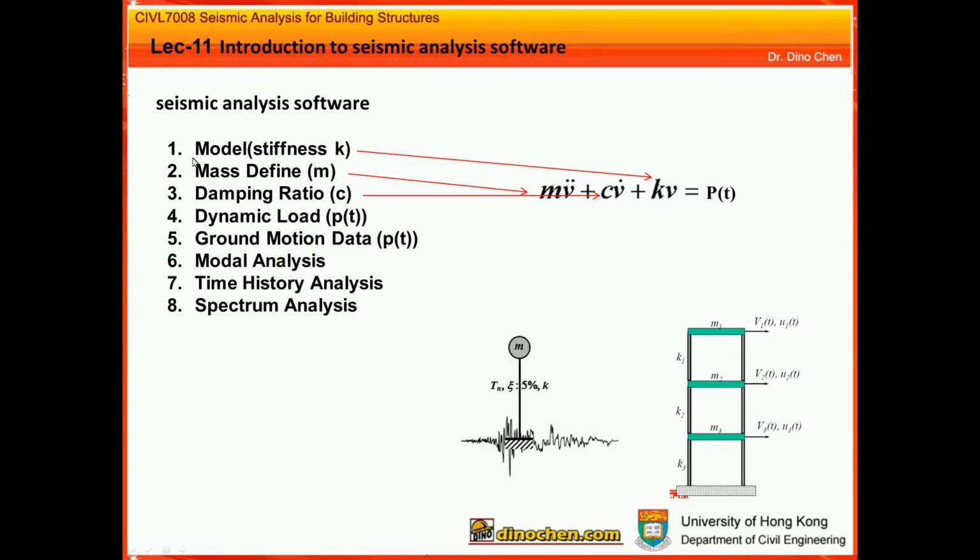Actually, at the very beginning, we need to build the model. For example, in this course, we use ETABS, with the graphic user input to draw the structure on the screen. Building the model means you need to define the material property, the elastic material property, the section property and the geometry. These three key things will determine the structural stiffness, which is the K matrix.